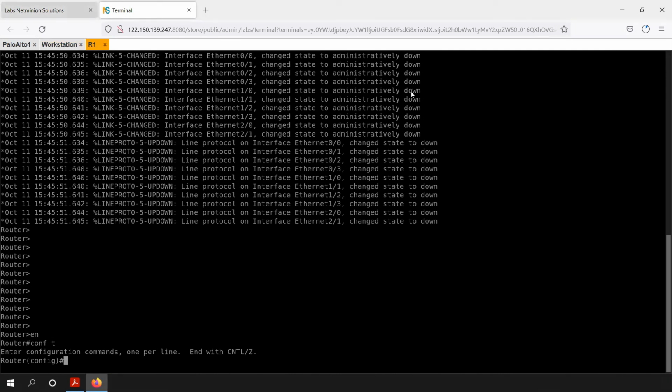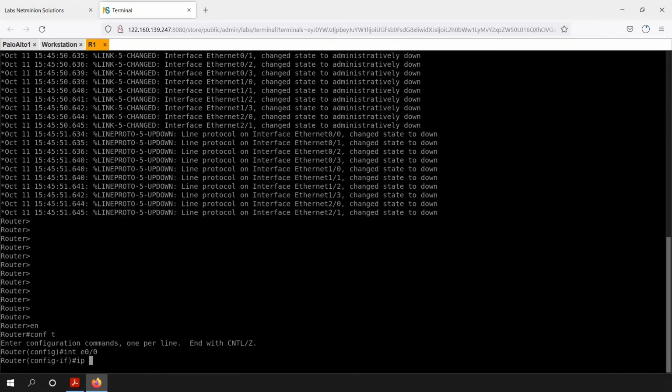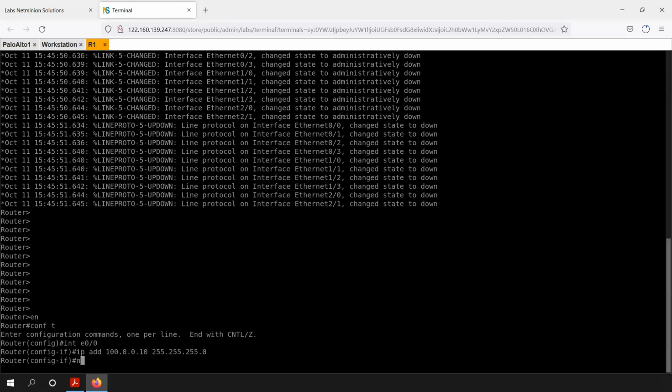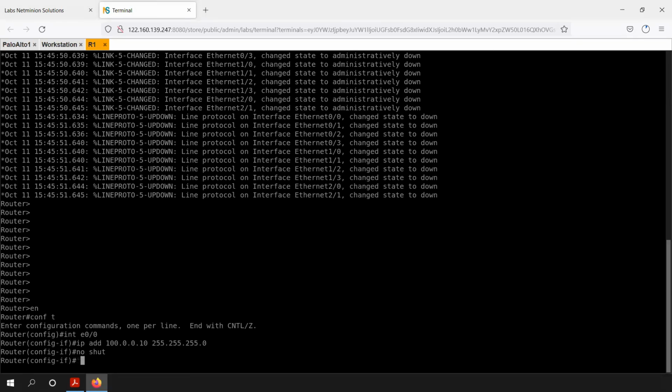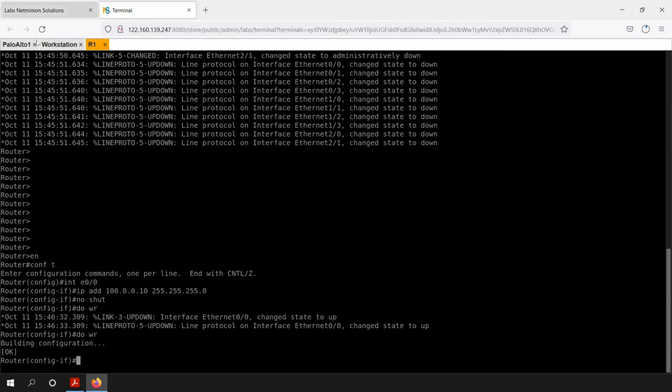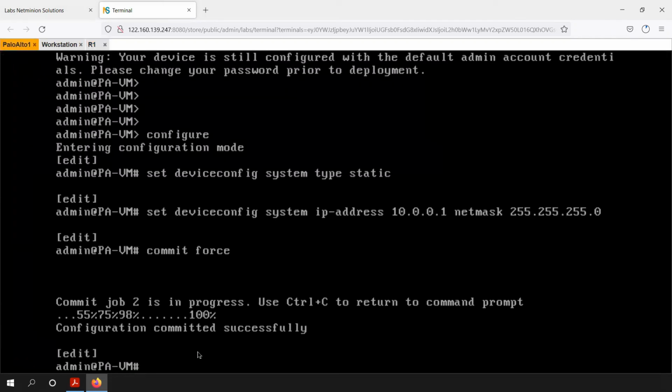Config. What is the interface of the router? Ethernet 0/0. So int Ethernet 0/0. Let's define the IP address 100.0.0.10, subnet mask 255.255.255.0. No shut. Do WR.